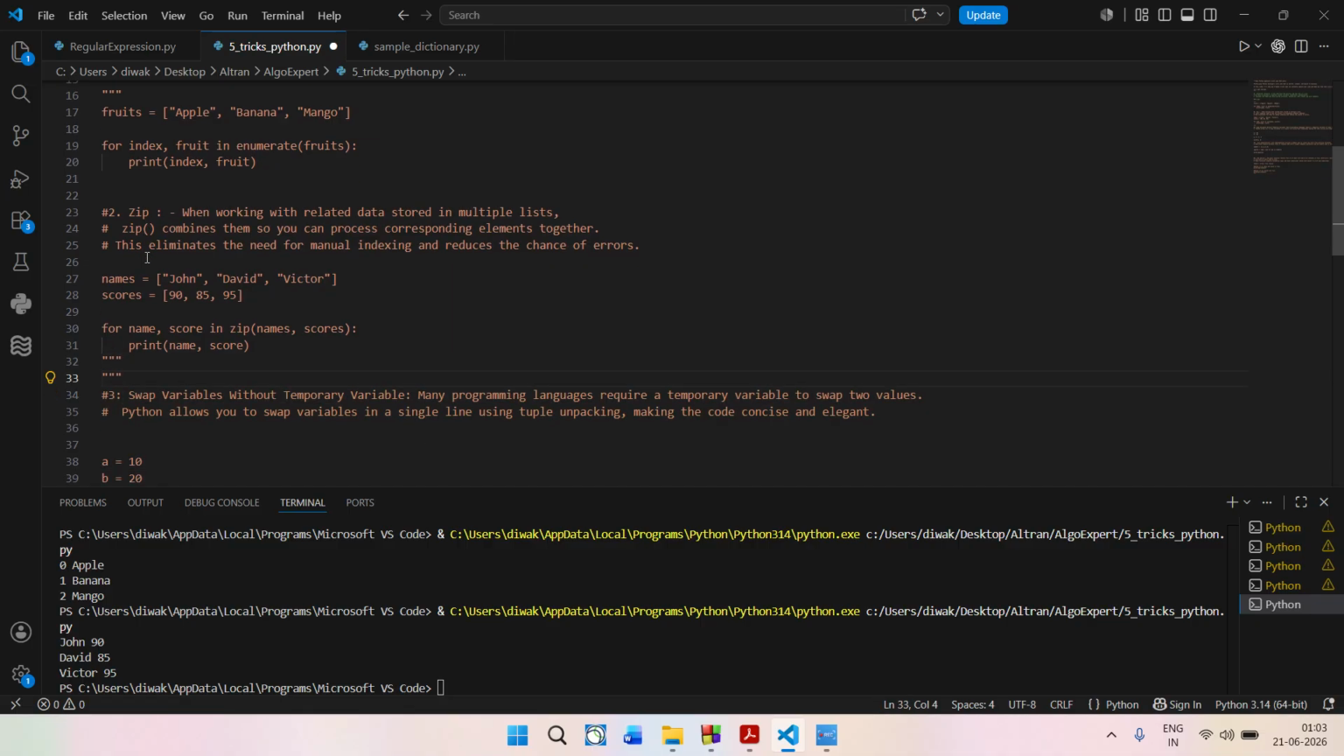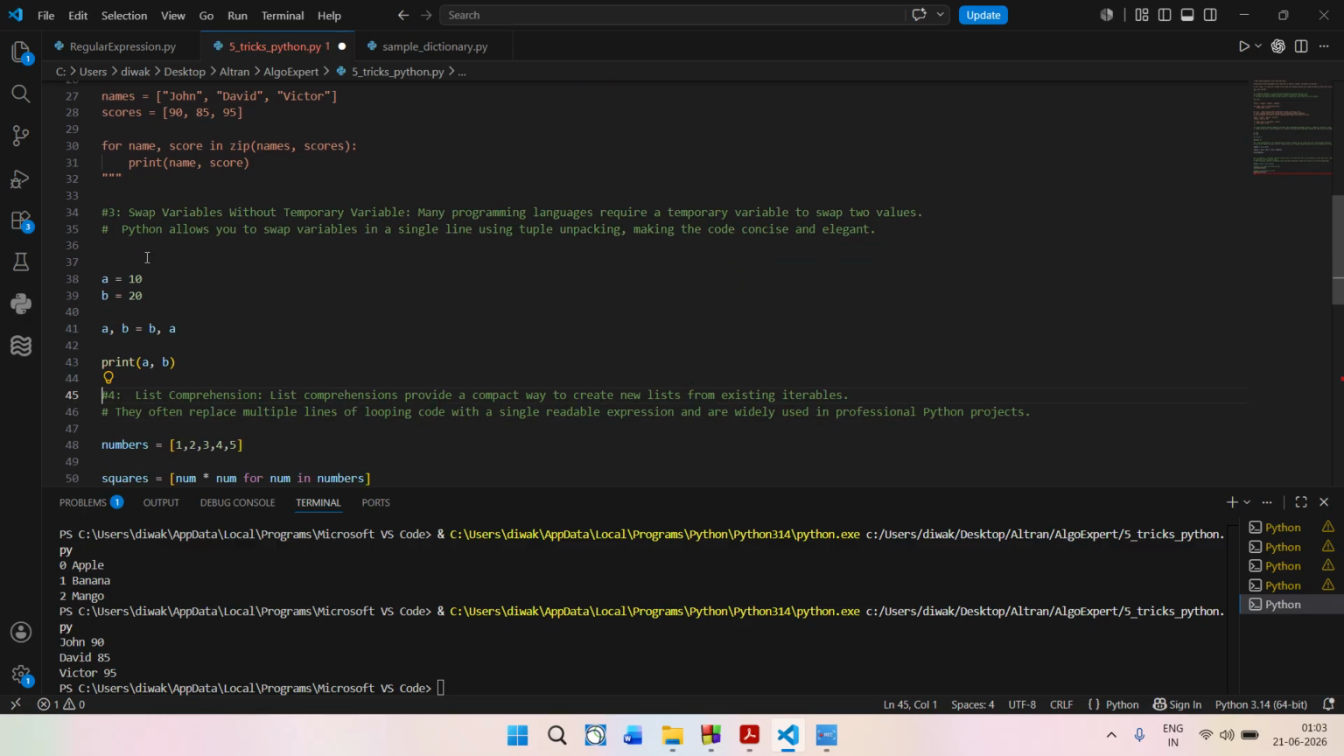Zip is done, and now we are off to the swapping of variables in a single line. It's a very common procedure that we perform in most of the programming languages, be it C++, be it Python, be it Java. We have to swap the variables every now and then.